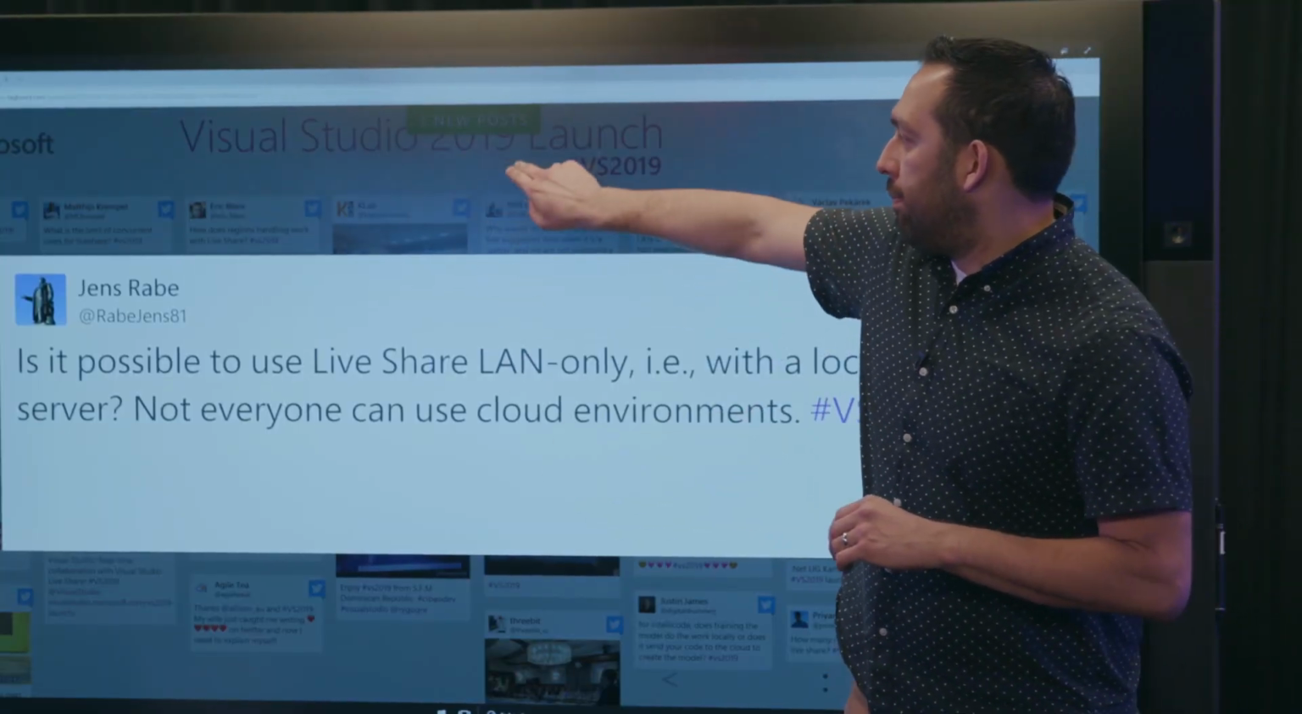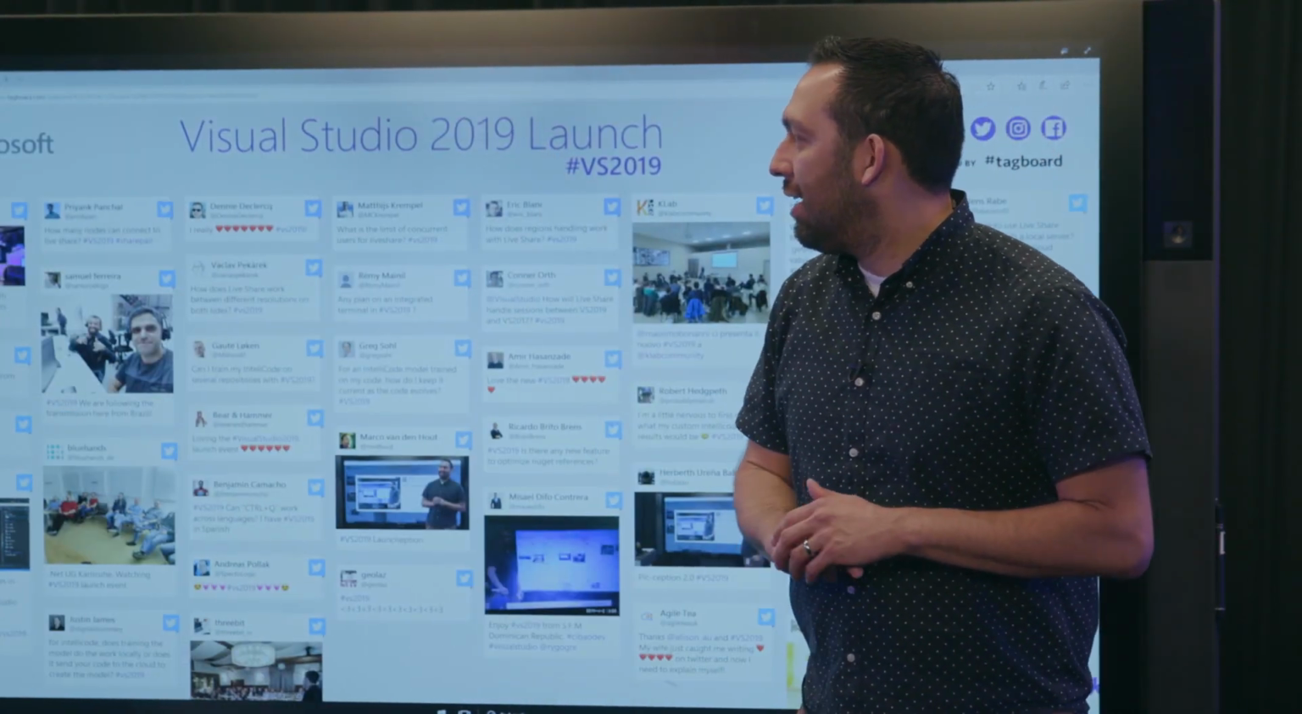Got it. Is it possible to use LiveShare LAN only? So in the case with LiveShare, if you're on the same network, it actually forms a direct peer-to-peer connection. If you're on different networks, it uses an Azure relay to communicate. So if you're on a LAN, it's able to communicate directly. You might need to configure that, right? Yeah. If you want to make sure you're not using cloud environments, there's a setting that you can go into to ensure that you're using direct connections instead of an automatic one. But by default, we try to do a direct connection.